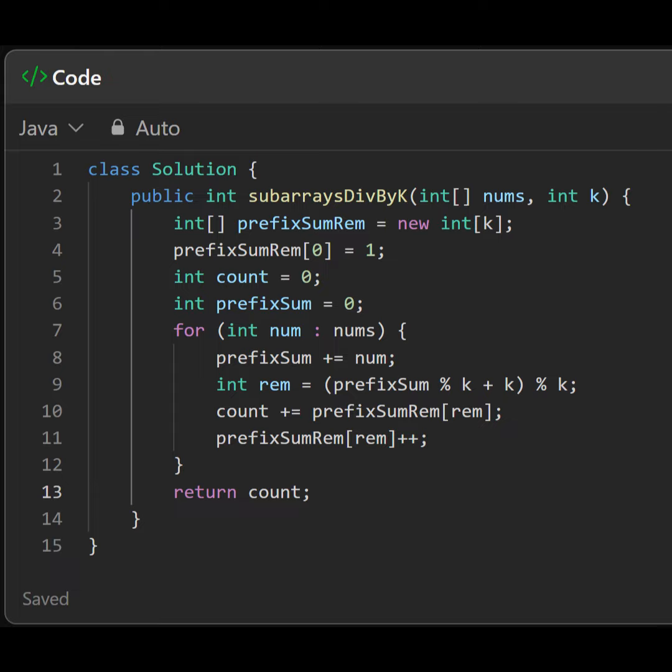Explanation. 1. We initialize an array prefixSumRem of size k to store the count of prefix sums with remainders from 0 to k-1. We set prefixSumRem[0] to 1 to count the empty subarray. 2. We initialize a variable count to keep track of the number of subarrays divisible by k and a variable prefixSum to store the running sum of the array.